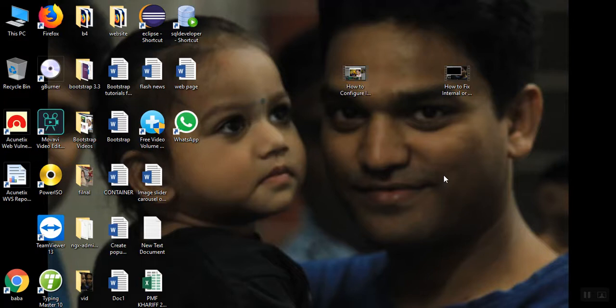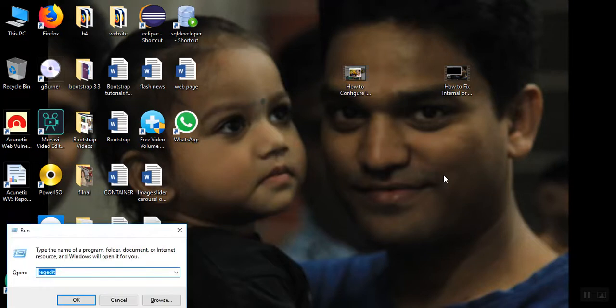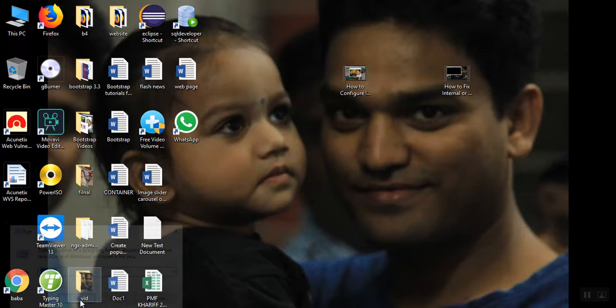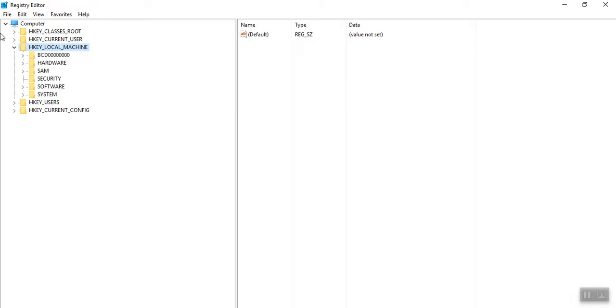Simply press Windows key plus R on your keyboard, then the run box will appear. Inside this, type regedit. This means registry editor, regedit. This is the shortcut command. Please remember, friends. Then press OK. Then it will prompt, yes, I want to open. This is the registry editor.